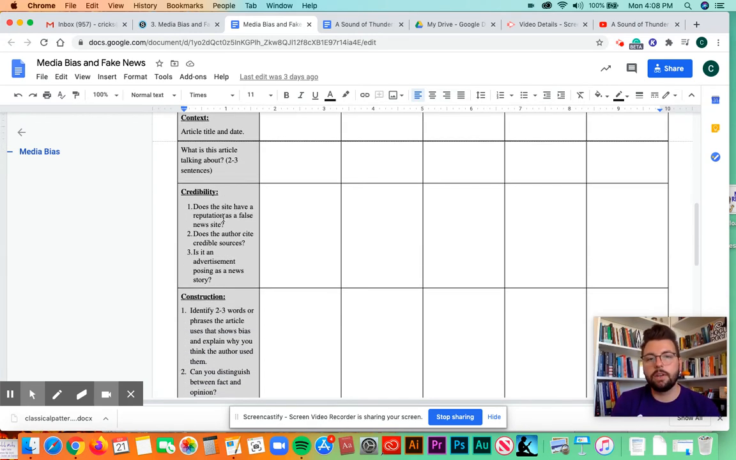Credibility is what you're going to do here, and you can just number your responses in this box. Does the site have a reputation as a false news site? Remember, that was stuff that we looked at last week. How do you find that out? You've got to go laterally. You've got to reach out and look up what other people are saying about these sites. Does the author cite credible sources? Is it an advertisement posing as a news story? That's what you're going to look at for credibility for each of these sources.